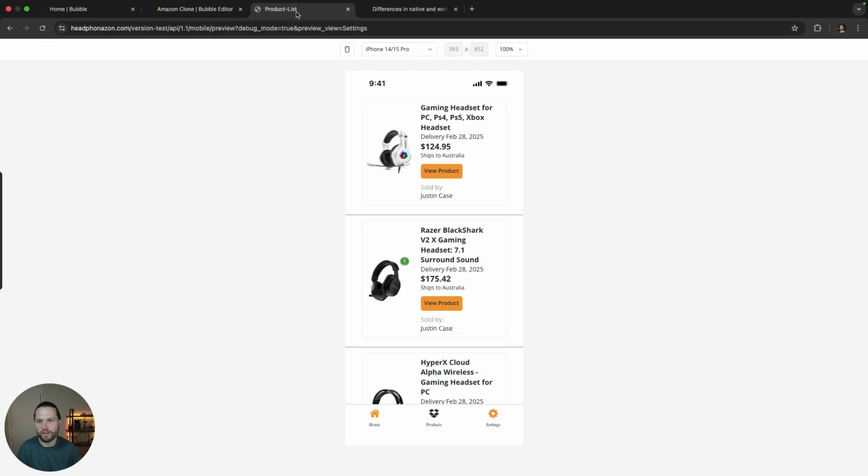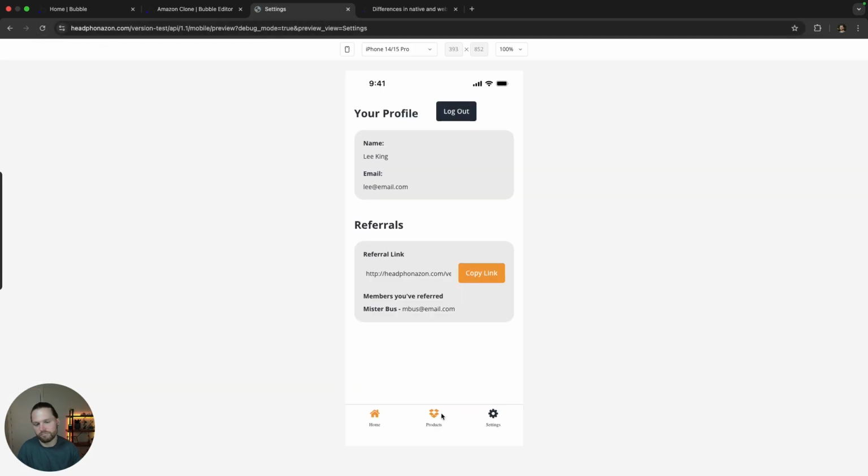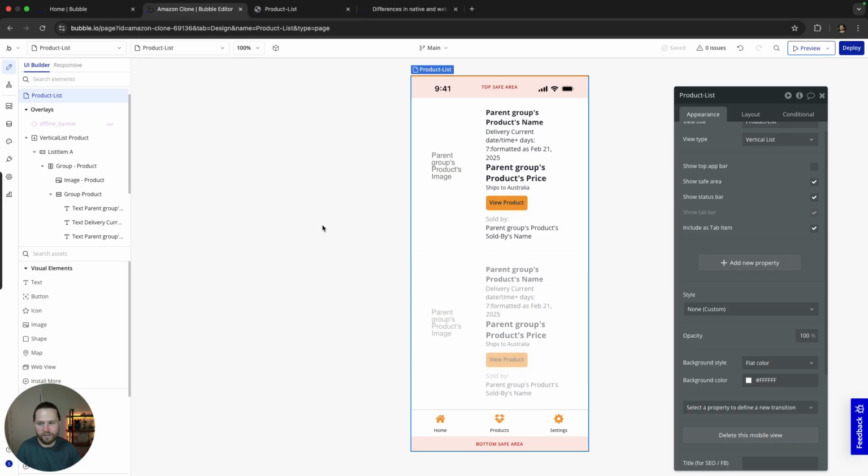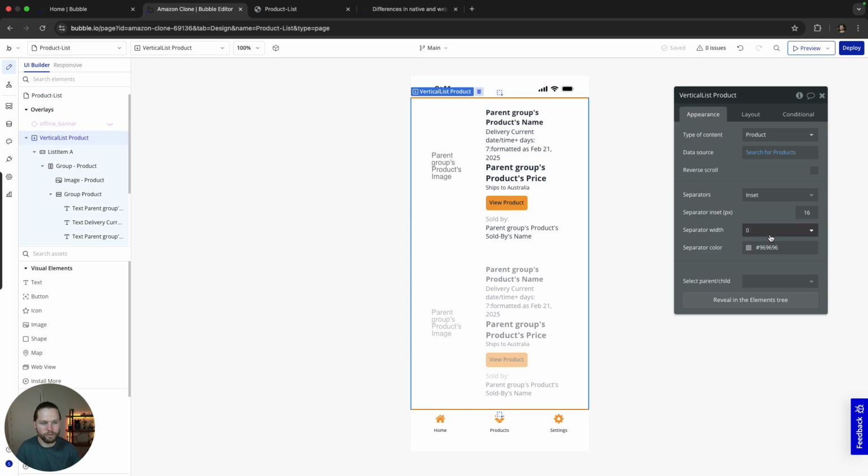Let's see what this now looks like if I refresh my product list. You can see we're starting at the settings. There we go. That looks pretty cool. Now that I've gotten rid of that border, I might want to re-add my separator back in. Let's say the full.